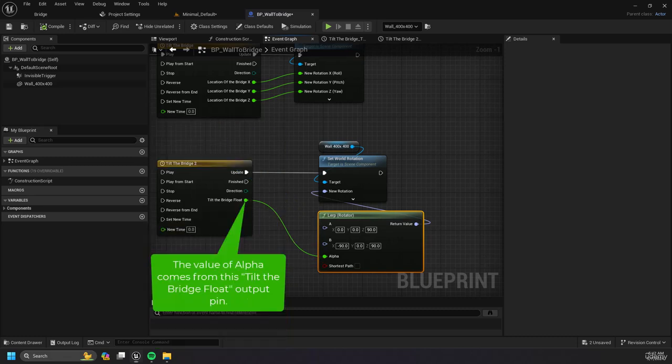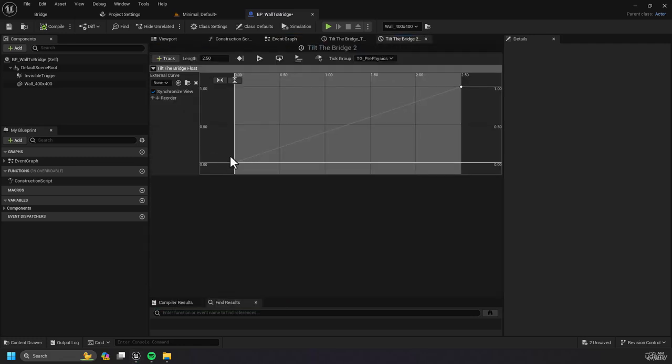In our case, the timeline we created controls the value of alpha. Let's quickly open the timeline now. Take a closer look. This keyframe is at time 0, and its value is also 0. This means that at this point our linear interpolation will output the value of pin A. The second keyframe is set at time 2.5 and its value is 1. This means that the value of the tilt the bridge float will turn from 0 to 1 in 2.5 seconds. However, the value changes gradually, which means that the transition from point A to point B will be smooth. We still need to hook up everything in the event graph, so let's return to it.